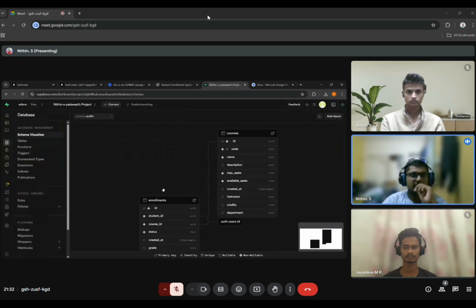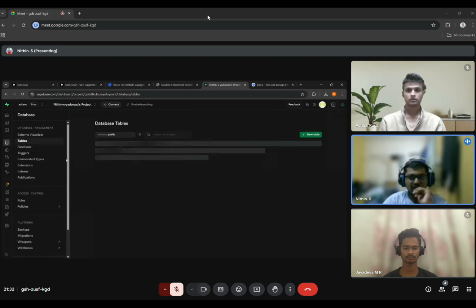This is our schema visualization. Here we have an ID, a student ID, a course ID, and status. The course ID acts as a foreign key, along with the student ID. In the course table, I have ID, name, description, maximum seats, and available seats. After this, we have created a table.